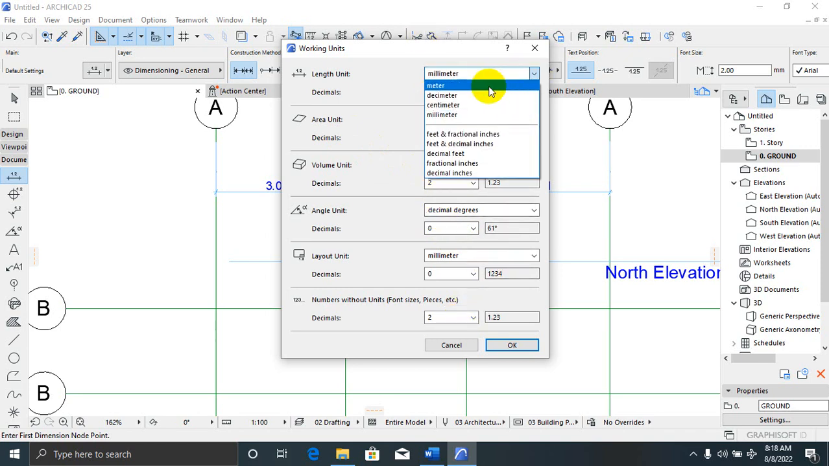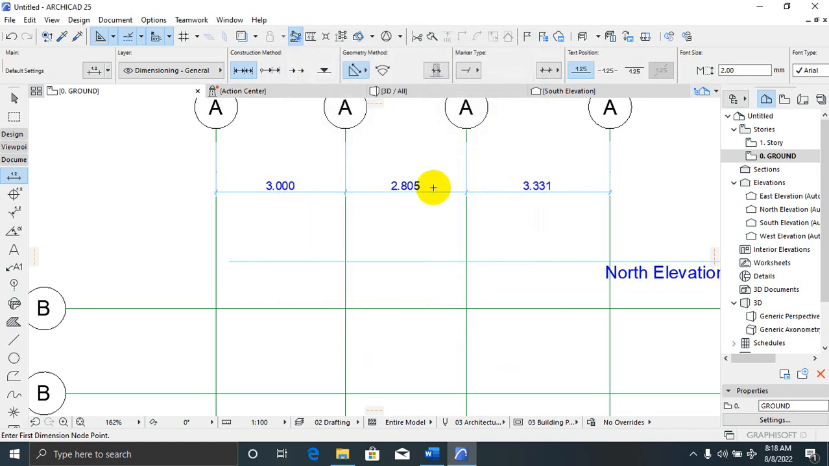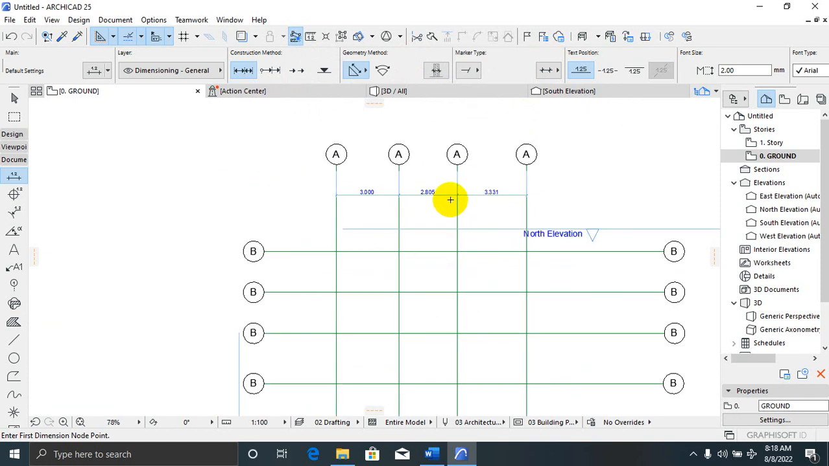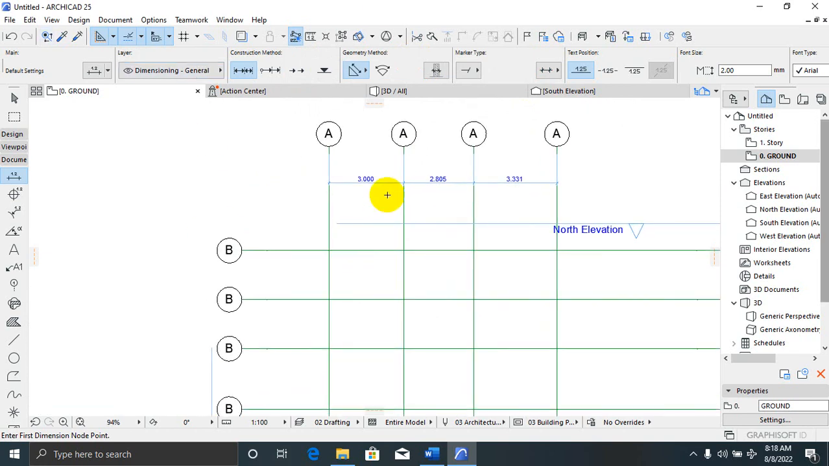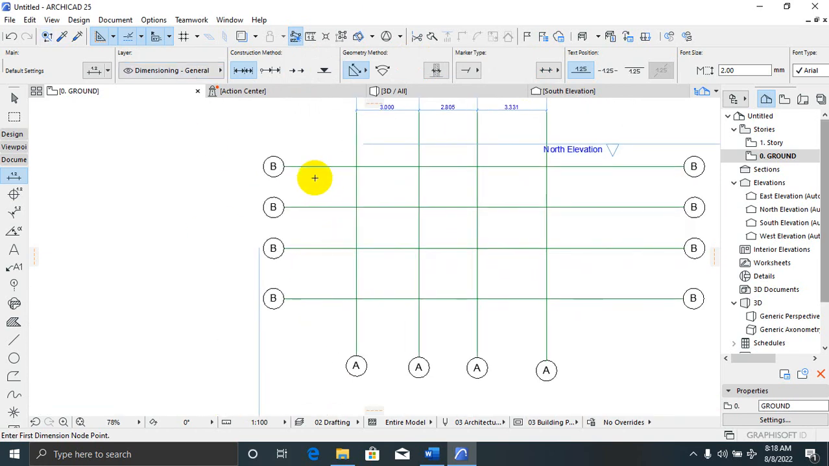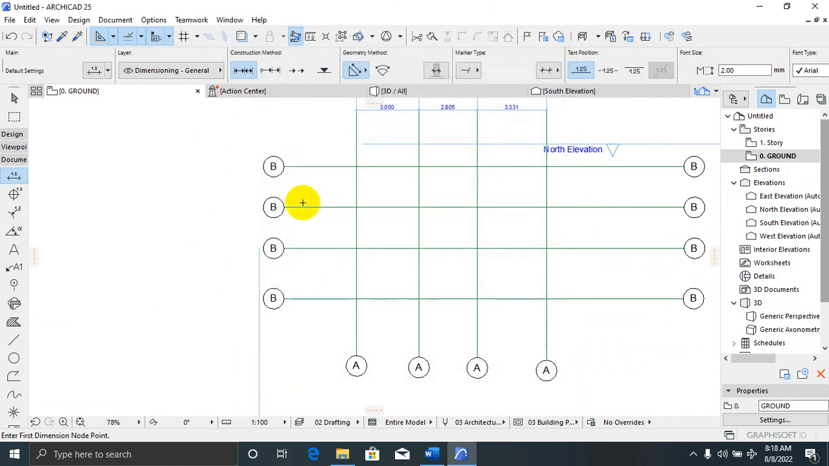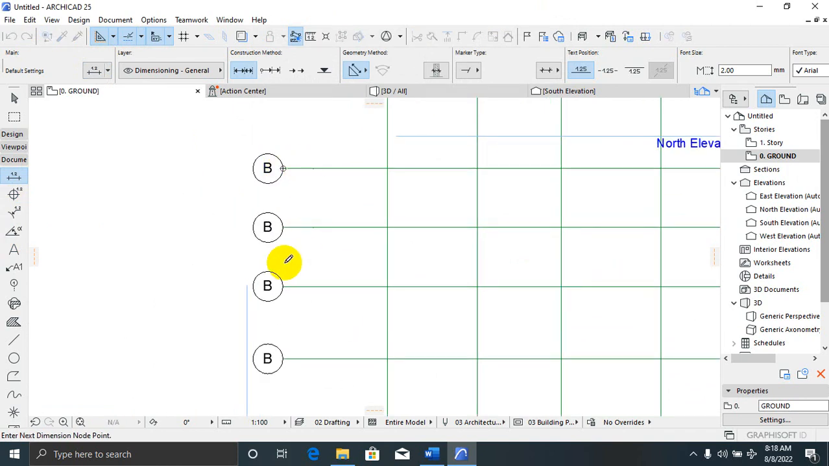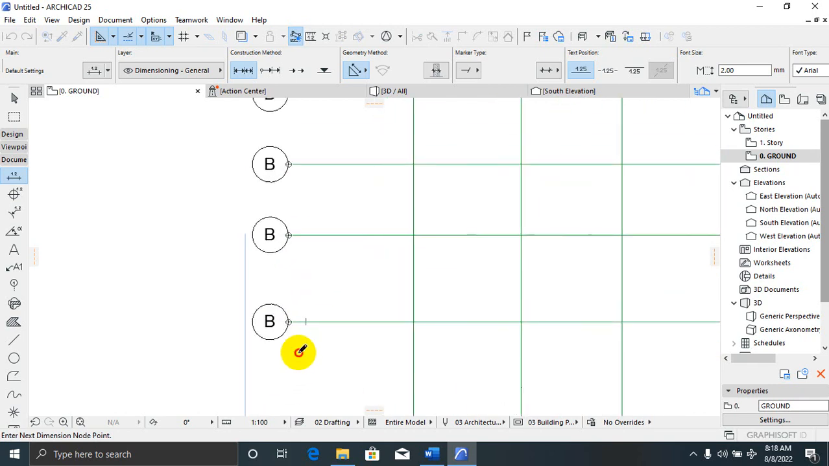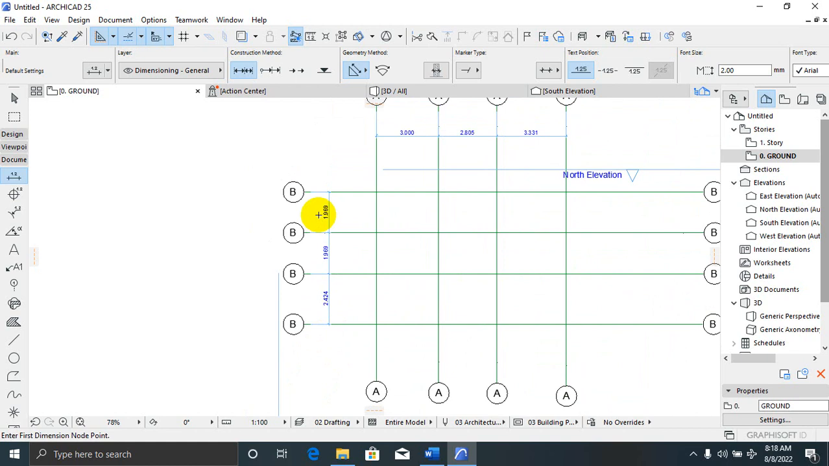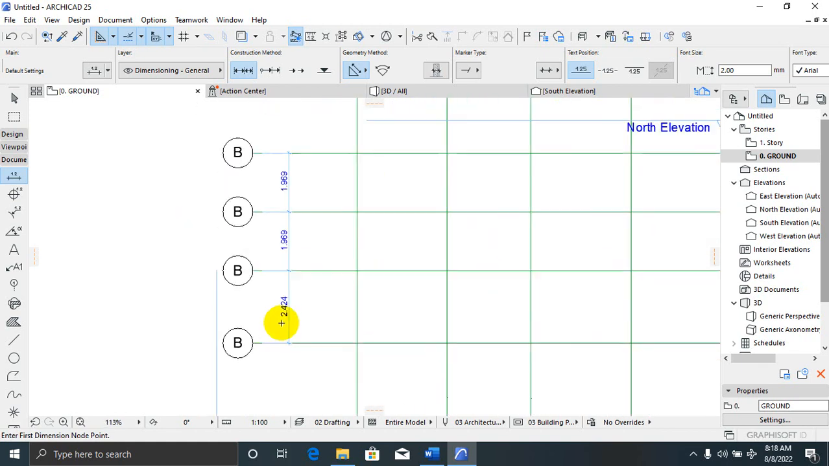From here you can switch to meters, centimeters, decimeters, whatever you want to play around with. So I choose to use this, and the same thing that you did here, once your dimension is active, you can pick here, pick here, pick here, pick here, and then I will double click and drop. So you can see I can also play around with this.